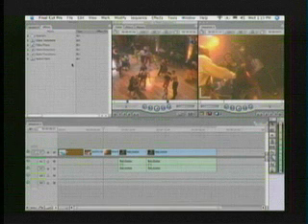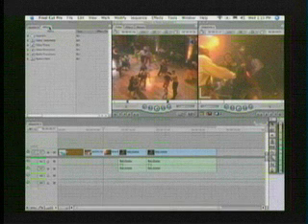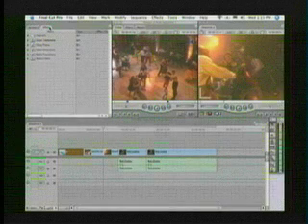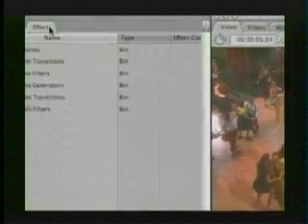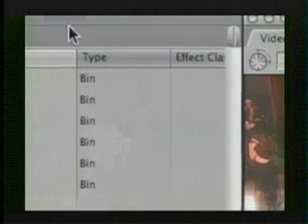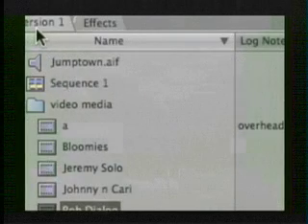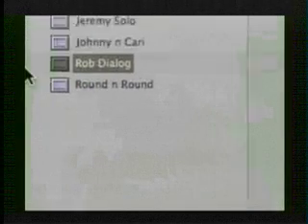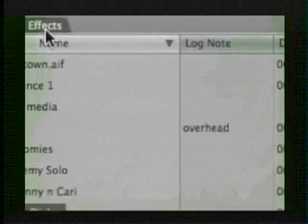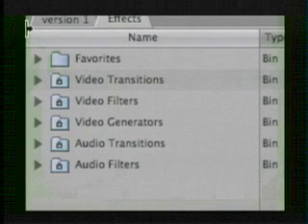To find the transitions, you're going to have to move over to the Effects tab. Now let me zoom in here to take a look at that. All right. The Effects tab is located right on the browser window, providing you are in Window Arrange Standard. Now version 1 is right here. That's my browser with all my assets and all my clips here. And the Effects tab is located right next to it, grouping all the effects that are available.